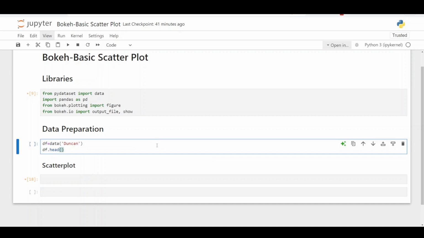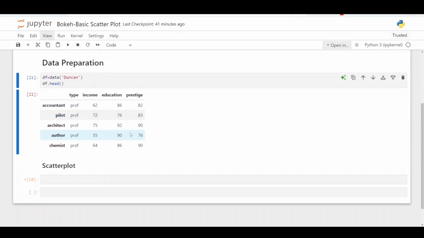What I'm doing here is using the data function to be able to use the Duncan data set from PyDataset. We're going to call this particular data set df, which is short for data frame, and we're going to display it in the second line using the head function. You can see that we have 4 columns here: type, income, education, and prestige. These are all different metrics, and we're going to make our scatter plot where we try to track the relationship between education and income. That's what we're doing in this video.